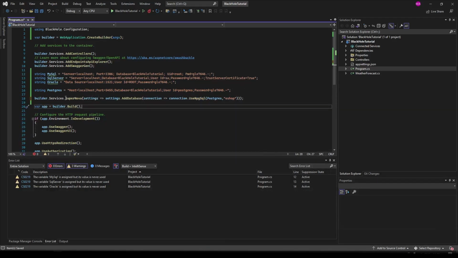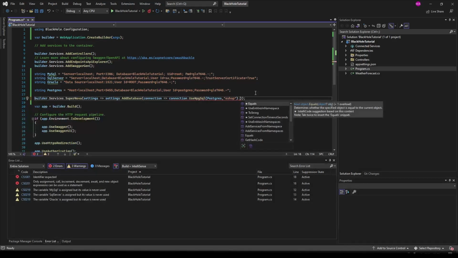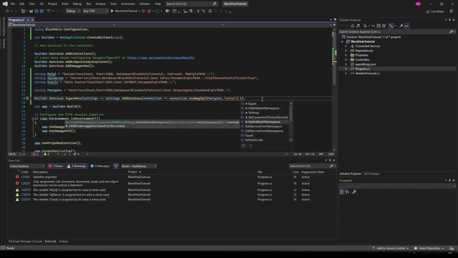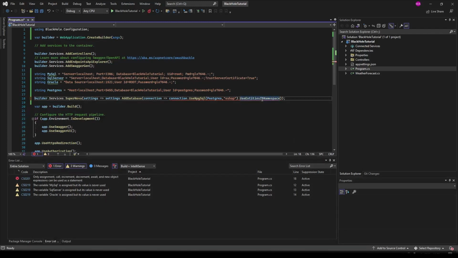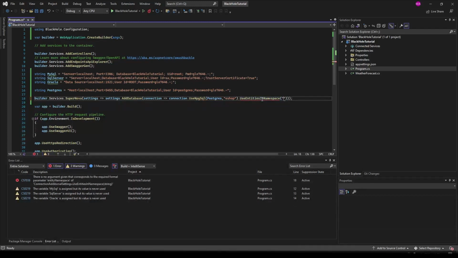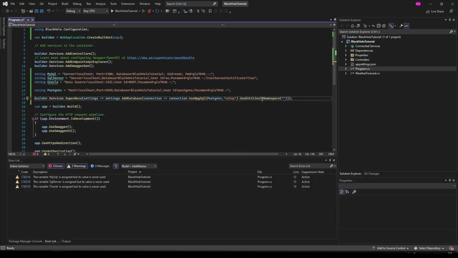But I want to show you some more settings that BlackHole has. So right now we have no entities, but I can show you how you can use different namespaces. So after the connection setting, you can say dot, and you can choose UseEntitiesInNamespace or UseEntitiesInNamespaces. Let's choose this one, and here you can type the complete name, the full name of the namespace.